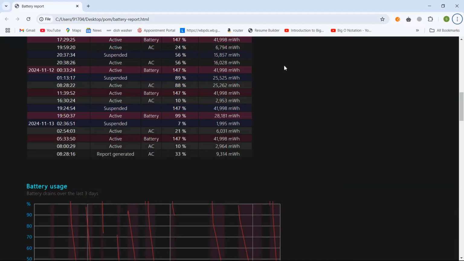Let me move to the report which was generated. It says that at 2:36:51 it was suspended, meaning somewhere around 2:36 in the morning this laptop was suspended, having this amount of battery at that moment, and it was switched off. After that at 2:54 it was active again, and AC simply means that the power cable was plugged in, and at that point of time it had 21% charge and was active.